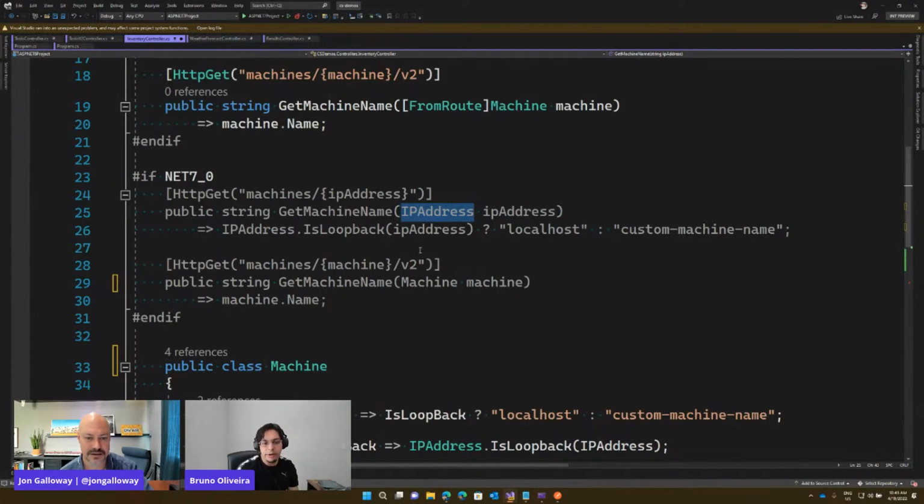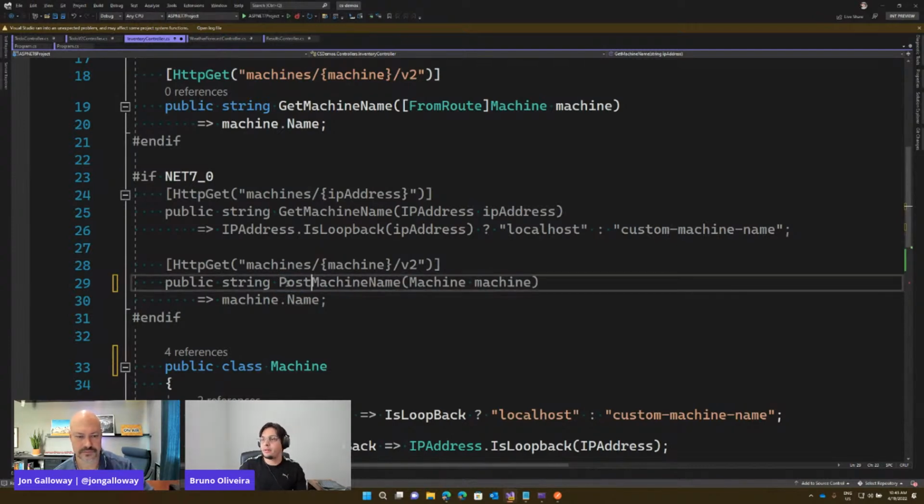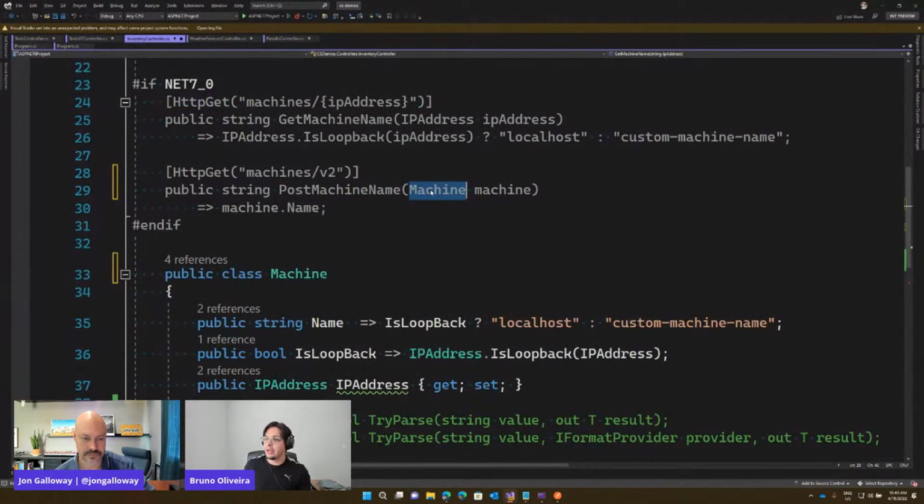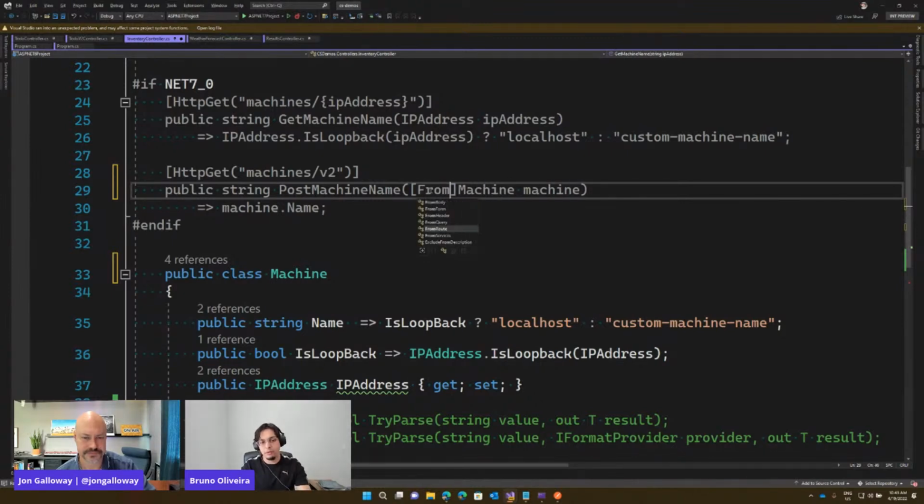Exactly. One bad side of this change is that how the API controller convention works will now change the behaviors. Because imagine a situation, let's say I have a post machine name, and let me remove from here, and we are expecting this machine from body, and because now it's a simple type, it'll be inferred as from query. So if you don't change your code, it'll be a breaking change, and you now need to specify, let's say, this one specifically is from body.